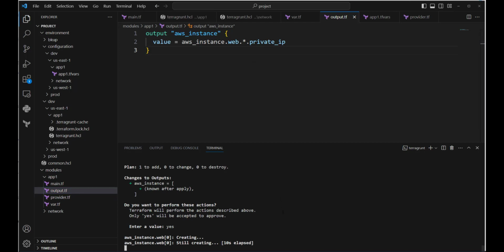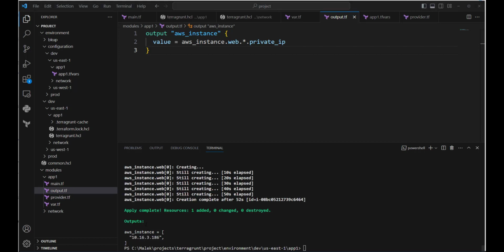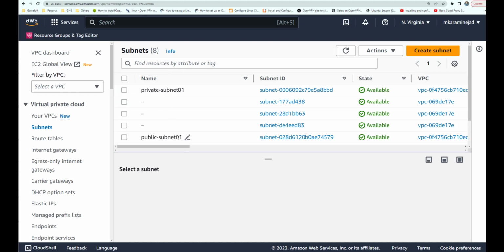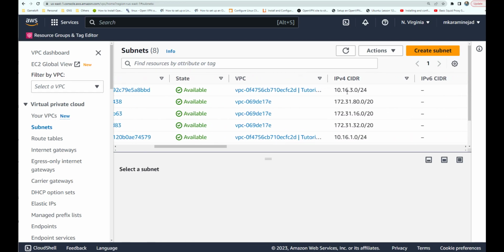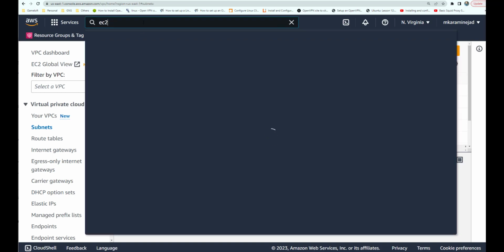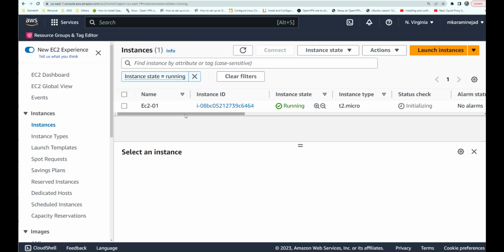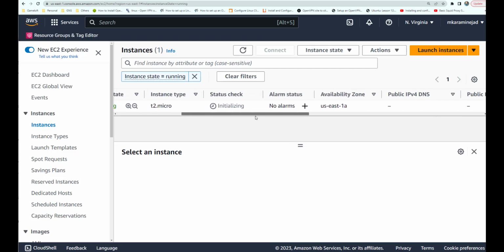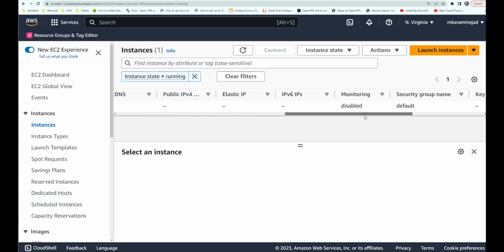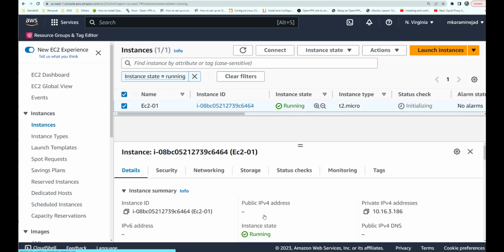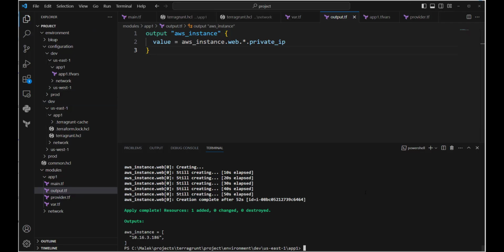Let's see where it will be created. You see an instance created. This is the IP. It is located in 10.16.3. This is the private one. If I go to EC2, you see EC201 created here, and it is running. And if I click here, I see the IP. So let's destroy all of them.